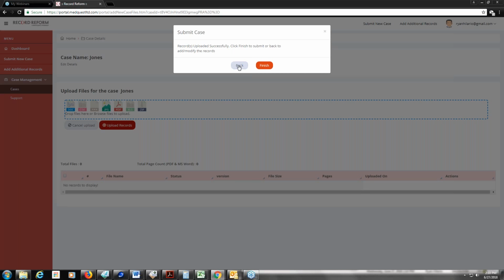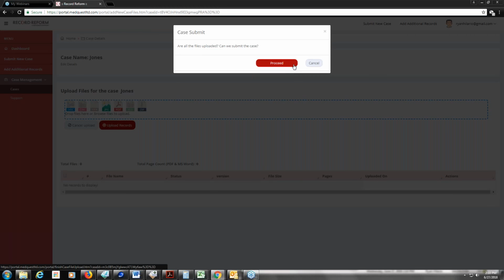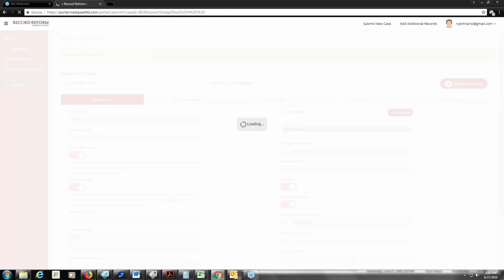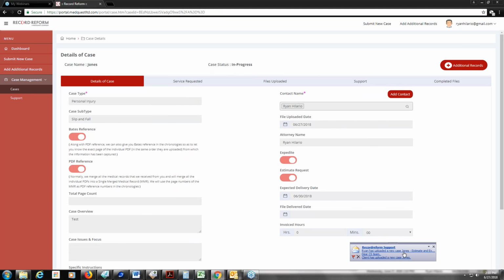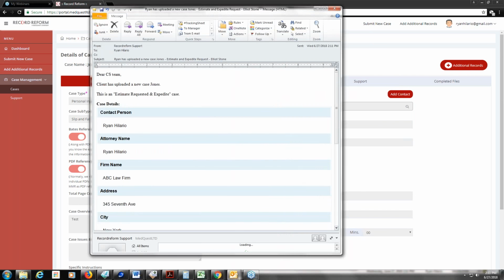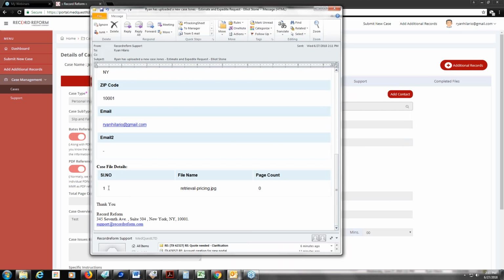Back means just to modify your case submission. If you finish, it's going to ask you to proceed, and then hit proceed. All your information has been submitted through our portal for a new case, and that's how you submit a case. So that's easy. On our end, we're able to see your order details, and we're able to see how many pages and how many files you've sent.